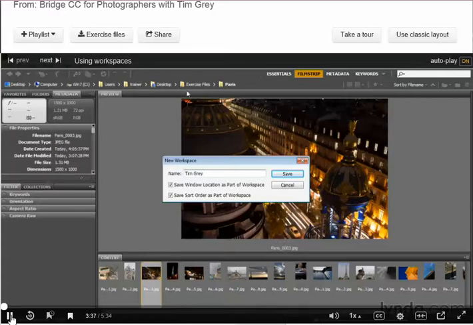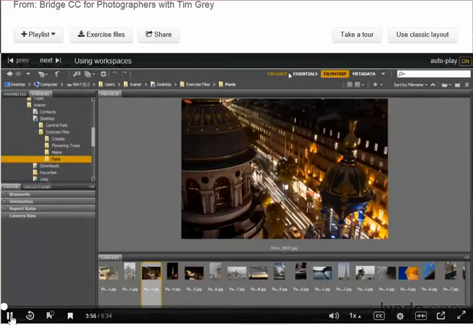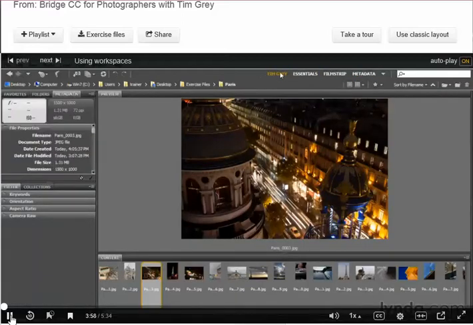I'll also save the window location as part of the workspace, and also the sort order. This can be helpful in situations where the sort order is critical to a particular task, for example. With those options established, I'll go ahead and click the Save button, and you can see that my workspace has been created. So now I can switch between my various workspaces, but always get back to my own personal workspace.